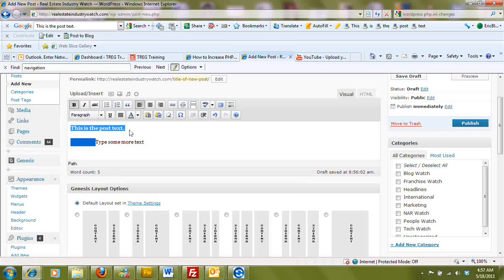You can insert a hyperlink to anything that you want. So anything is really possible here, and it works out really well.